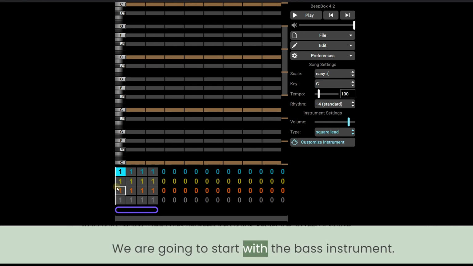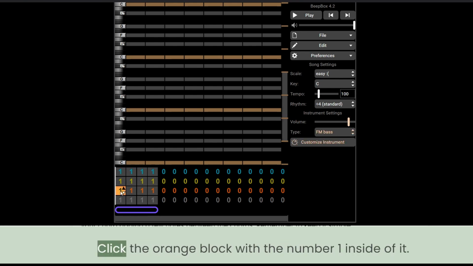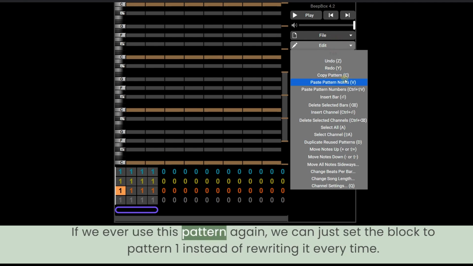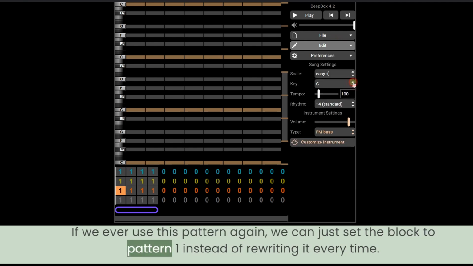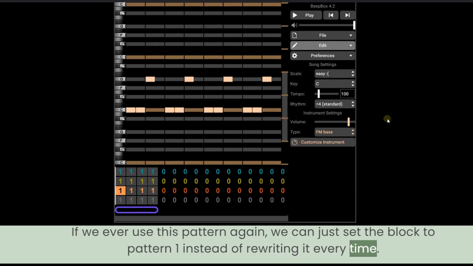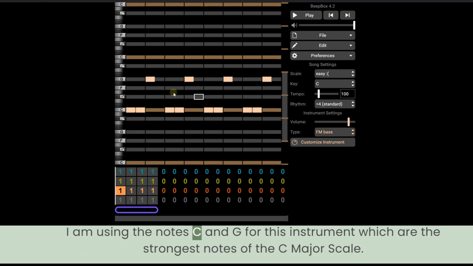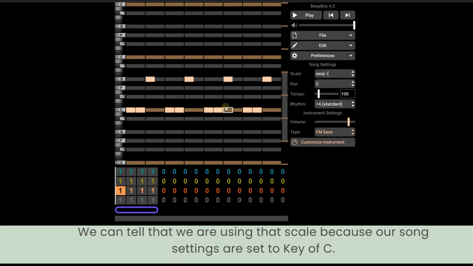We are going to start with the bass instrument. Click the orange block with the number 1 inside of it. This means that we are creating pattern 1 of our composition. If we ever use this pattern again, we can just set the block to pattern 1 instead of rewriting it every time. Let's create a pattern between 2 notes for our first pattern block. I am using the notes C and G for this instrument, which are the strongest notes of the C major scale. We can tell that we are using that scale because our song settings are set to key of C.